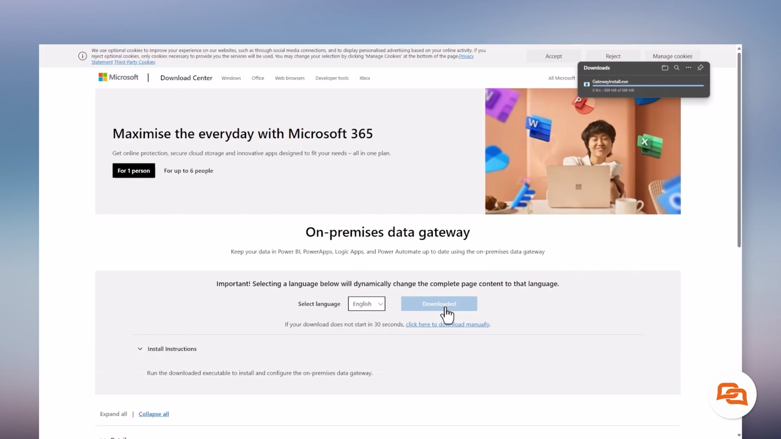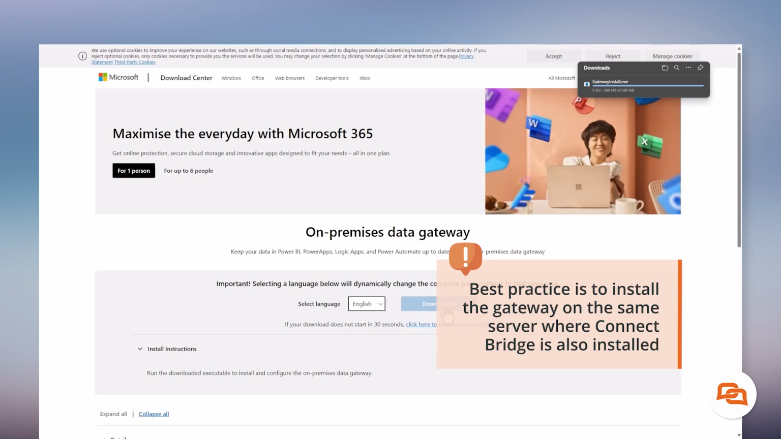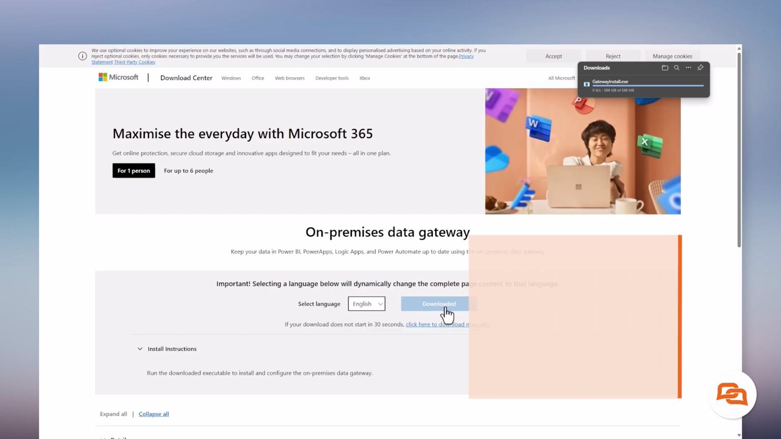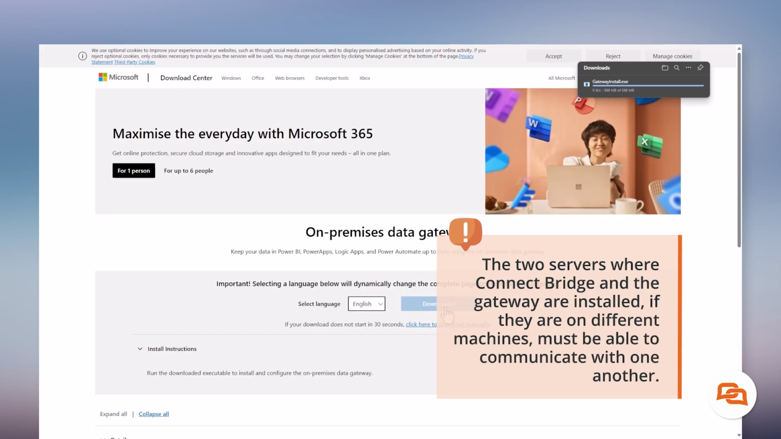Before installing the on-premises data gateway, it is important to know that best practice is to install the gateway on the same server where ConnectBridge is also installed, or at the very least, the two servers where ConnectBridge and the gateway are installed, if they are on different machines, must be able to communicate with one another.